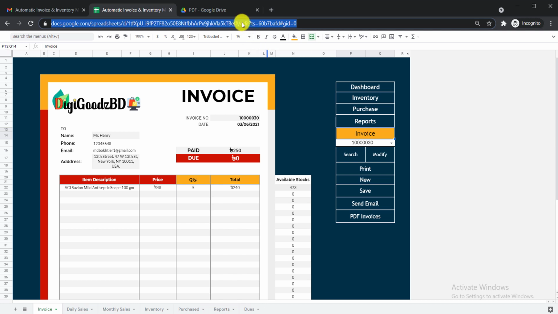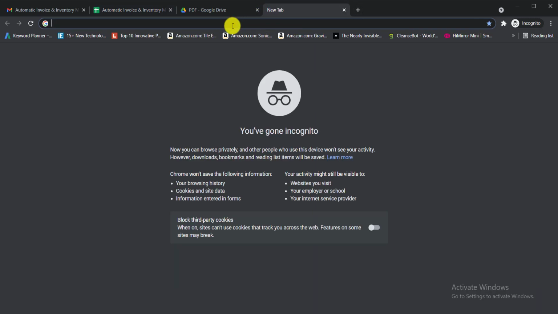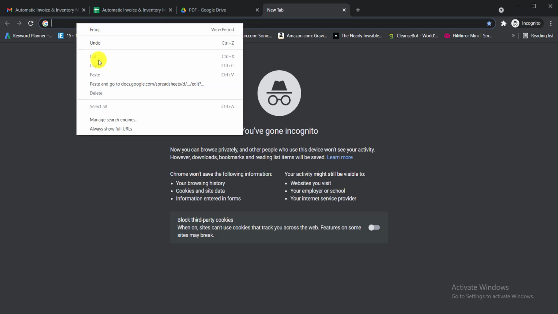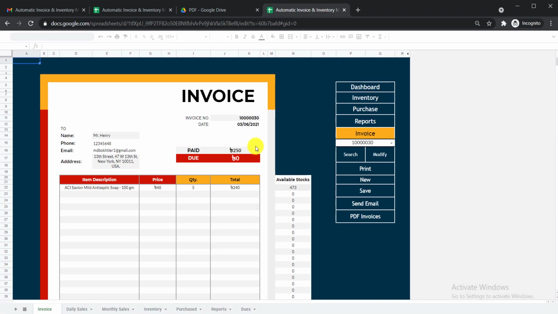Then whenever you need to access your invoice, just open another window on your computer. But make sure the Gmail account where we sent you the link is logged in on your desktop. Then simply copy the link, paste it here on the tab, press enter, and here you can see the interface is here. So in this way you can access this invoice easily whenever you want.